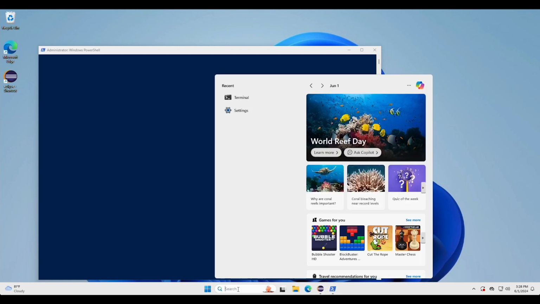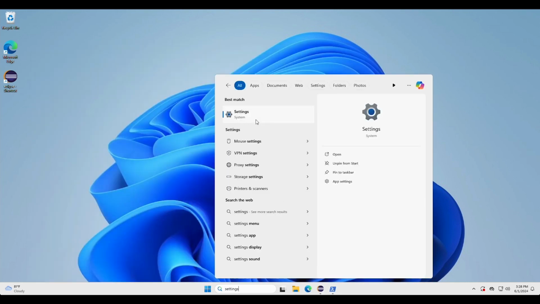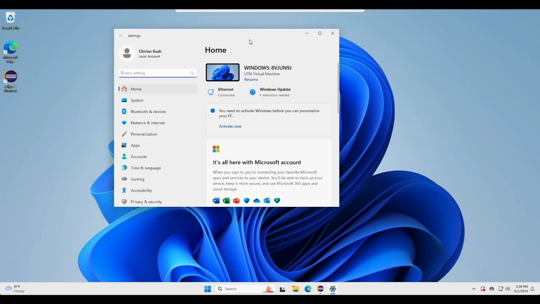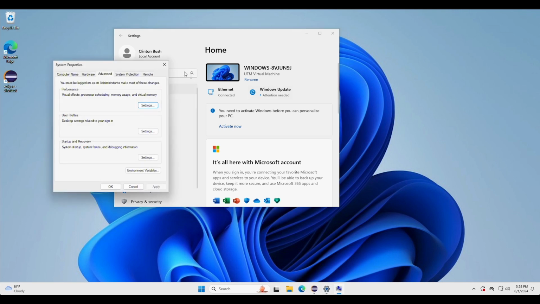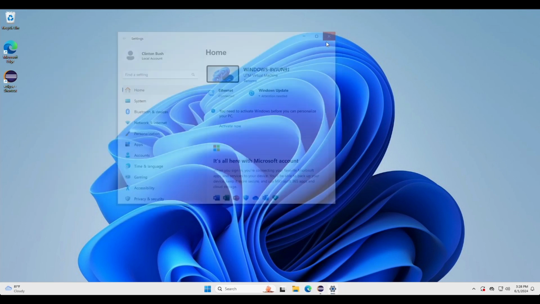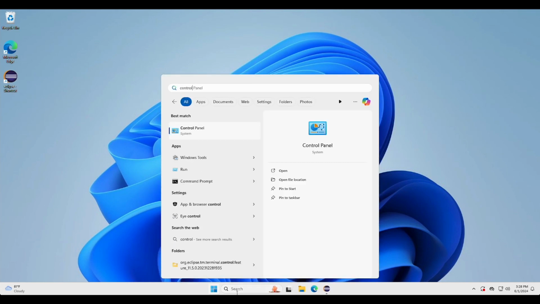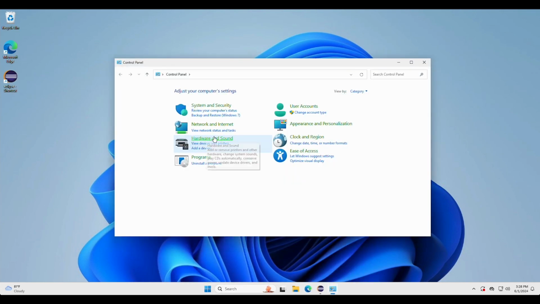So go to your search box and you can type in Settings. We want to open Settings. And then we want to search for Path. We want to edit the System Environment Variables. Another way you can get to this is by going to your Control Panel. So we'll go to Control Panel.